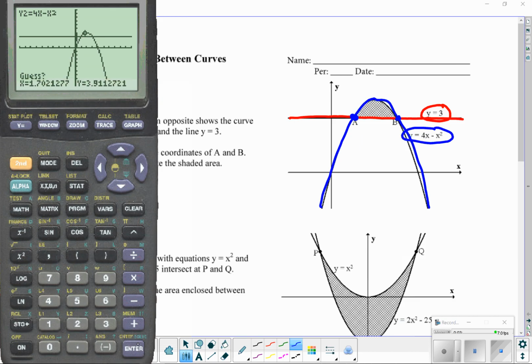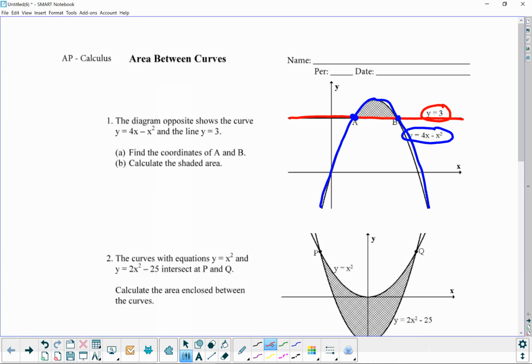And when it says guess, this is important. You want to guess as close as you can, because you can see there are 2 intersection points. There's one over there and one over here. So you want to guess as close as you can to it, and then click enter again. The intersection is x equals 1, y equals 3. The important part is that x is 1, so your lower limit is going to be 1. This point right here is x equals 1, y equals 3.